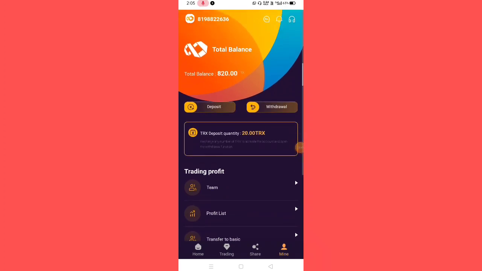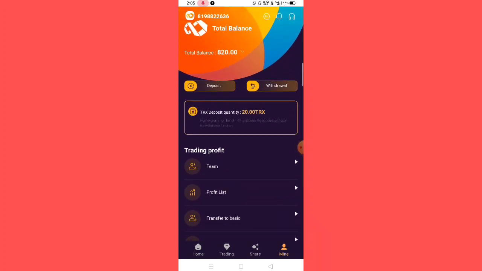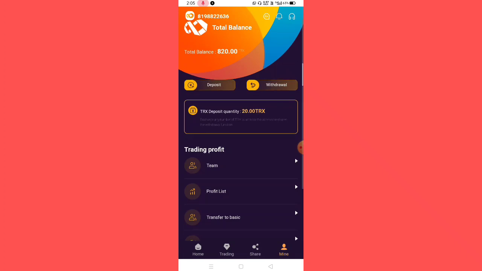Now you can see the TRX deposit quantity is updated. It takes 10 to 15 minutes to update your deposited TRX quantity, so don't worry about it. My deposit process is complete now.